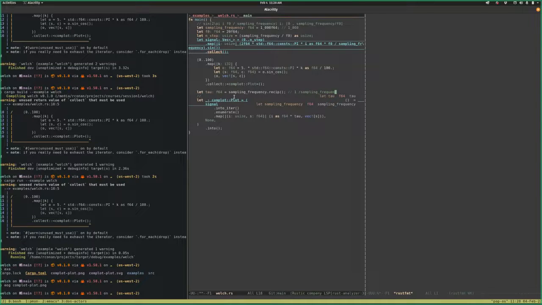No, it's a good question. You can use 1 over sampling frequency if you want to. I just wanted to illustrate this function. So what I did with the iterator is I create an iterator over the time and the signal that I put in an array.